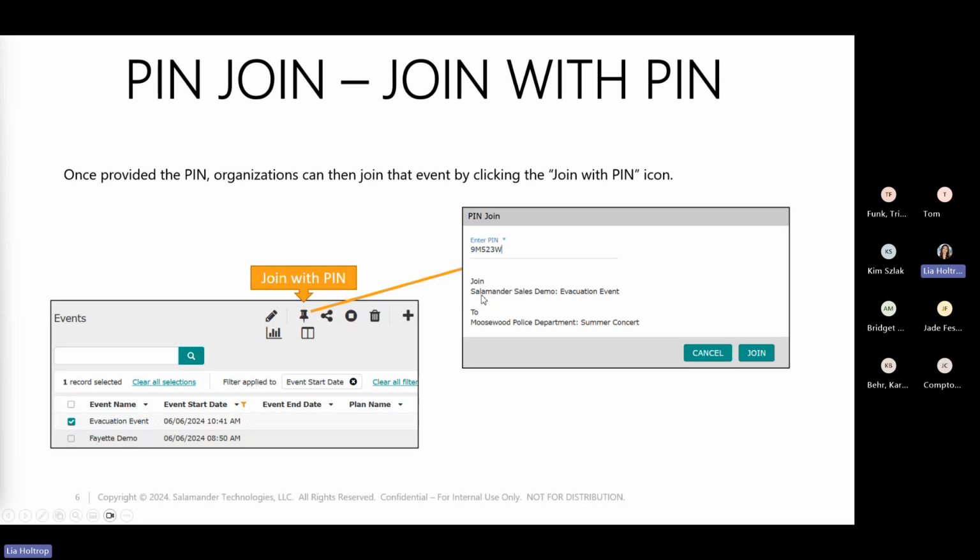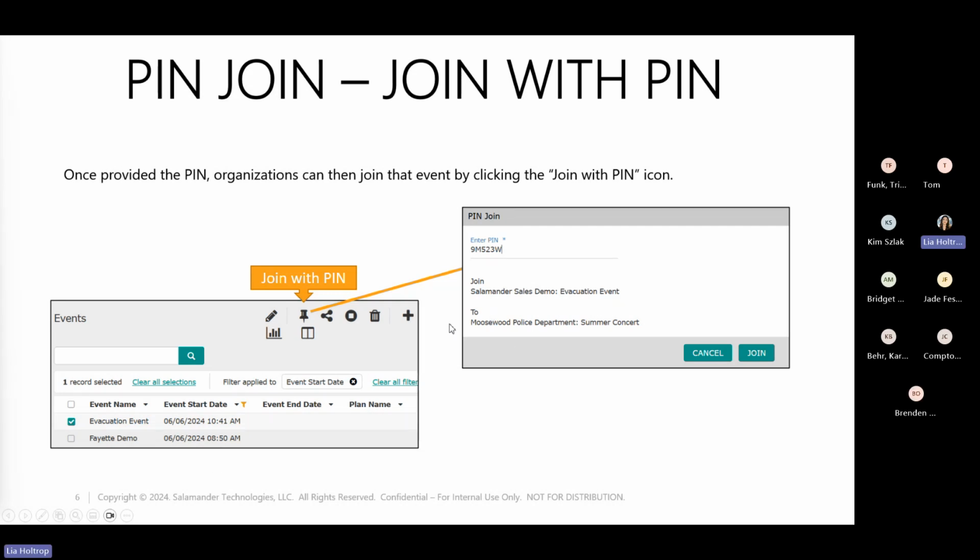So you want to double check. It's going to have your account name or your organization name, and then your event name. Beneath that, it's going to say to. So who are you joining your event to? It's telling you that you're joining this to Moosewood Police Department. That's the organization you're joining them to, and their event is called Summer Concert.